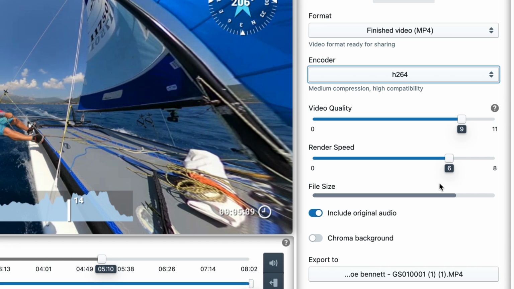When using the standard encoders, you will see sliders for quality, speed, and the resulting file size. The key takeaway here is changing video quality does not affect render speed, but it does affect file size. And likewise, changing the render speed does not affect the video quality, it affects the file size. So of course, the bigger the video quality and render speed, the larger the final file size. And note that changing the render speed here has some effect, but not as much as changing the gauge update rate.